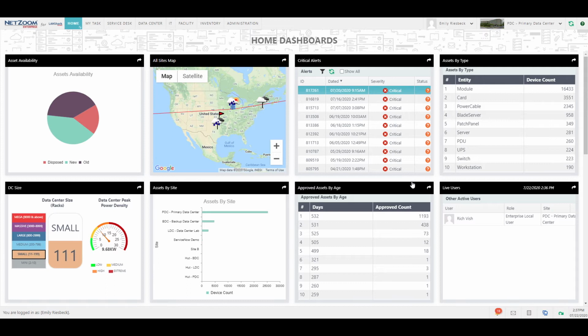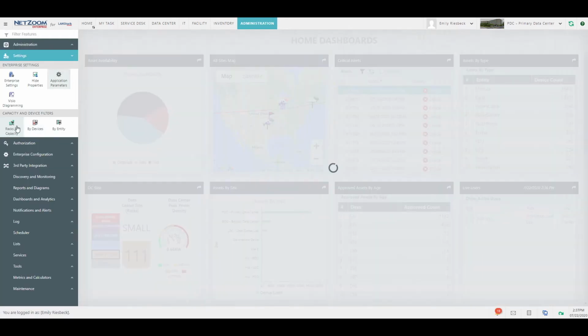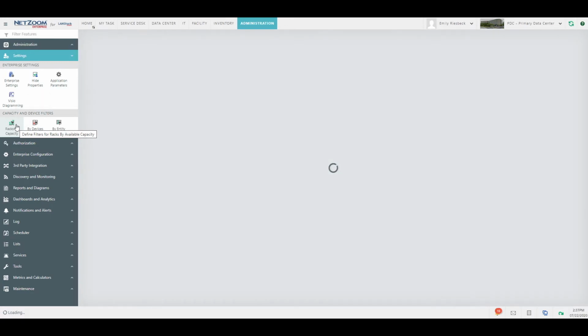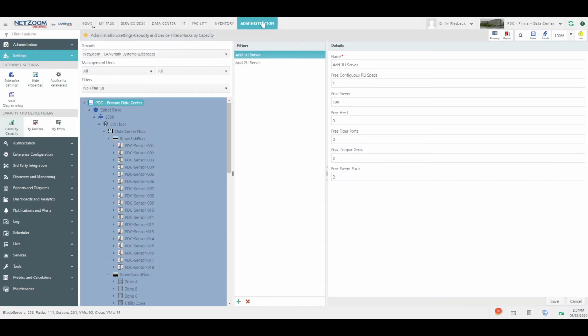Let's start with creating filters for our devices. Navigate to the Capacity and Device Filters feature group. This is found in the Settings tab of the Administration menu. The Capacity and Device Filters features allow you to create custom filters that will restrict your Infrastructure Explorer to devices that fit certain capacity criteria.